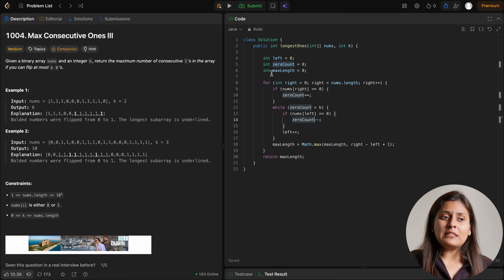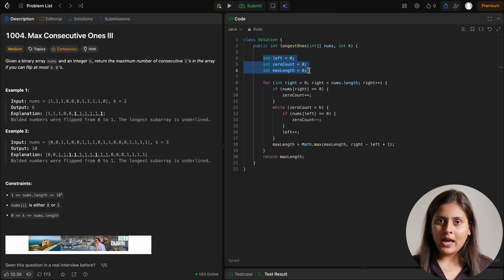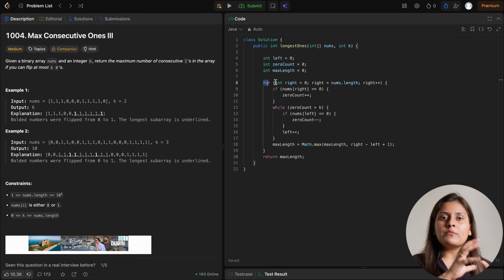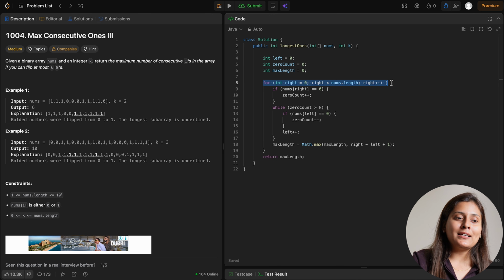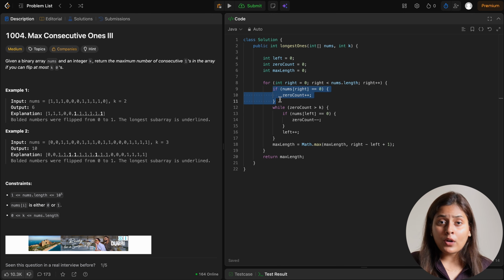So here you can see we will simply initialize our left variable, zero count variable, and maximum answer. Correct? And we will run this for loop for the right pointer from 0 to nums.length. And inside it we will check if nums of right is 0, we will simply increment our zero count.